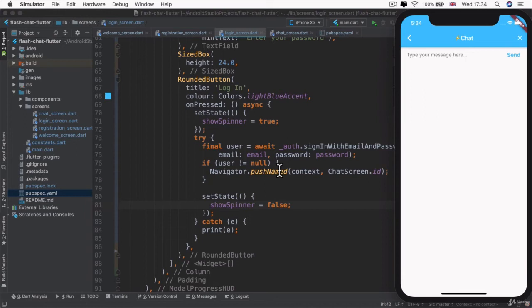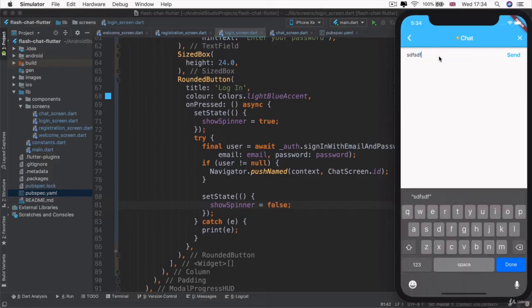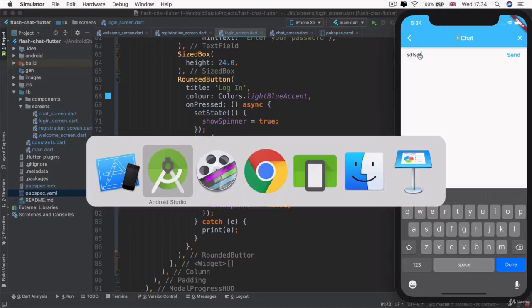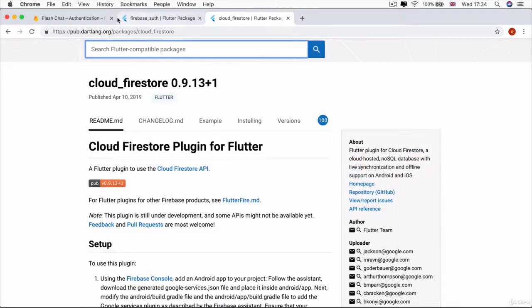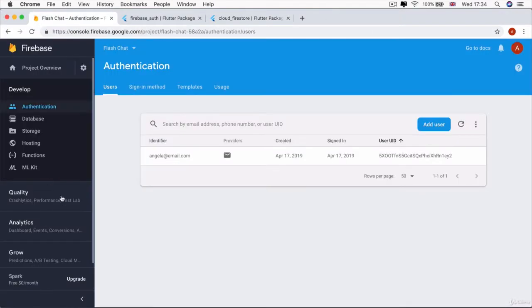So now that we're all done with authentication, our users can register, they can log in, they can log out. We've got all the proper user interface set up for them. It's time to actually move on to the chat screen and start saving the messages they type in the text field here. So that the moment when they hit send, that message goes right into our Firebase Cloud Firestore over here, and we should be able to see it inside our database.